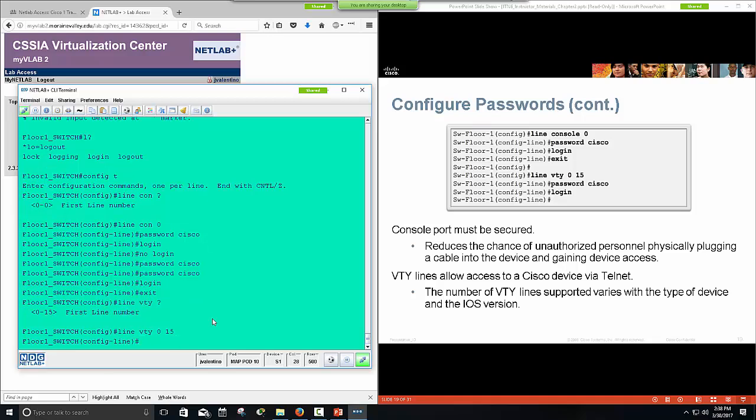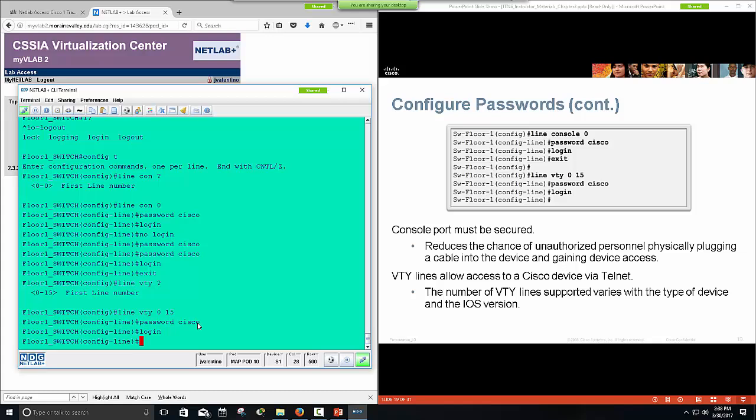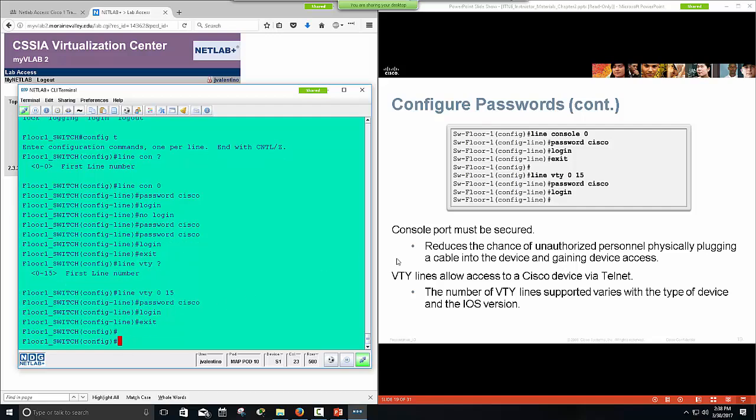Enter. We're in config line mode, looks just like the console, but this time we're configuring 16 separate virtual connections. You could have 16 separate people all connected into this switch at once. That's what it means. 16 remote connections can be supported at one time. So let's lock it down. Password Cisco, and then login, which enables password checking. Cool. Not too bad. Straightforward. Now we can exit out, which takes us back to global config mode, and we're going to go further in our config.